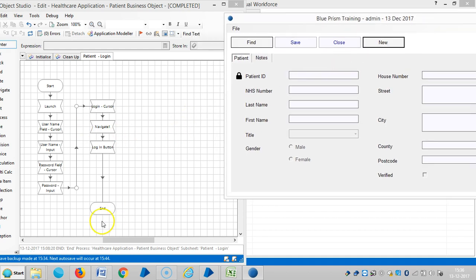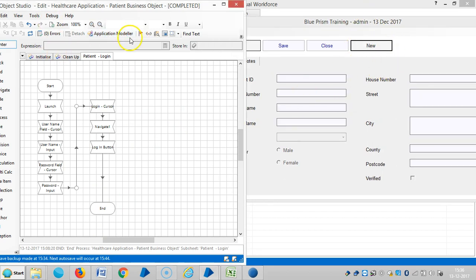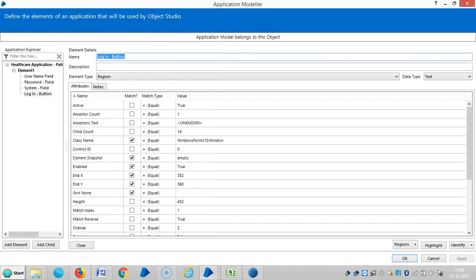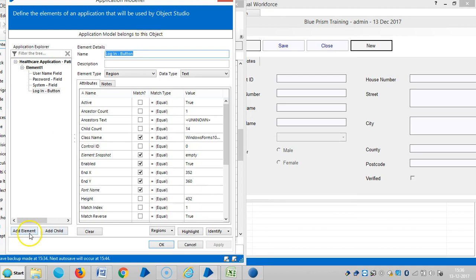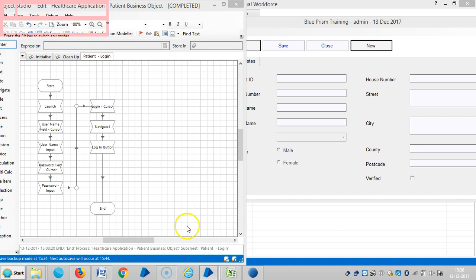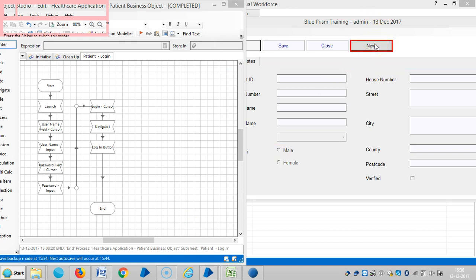And to do this, we need to teach BluePrism about this particular object. So let me open application modeler, then click on add element, then identify. This time I'm using Win32 mode. Then press Control plus left mouse button to capture it.